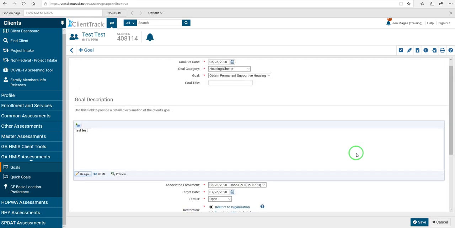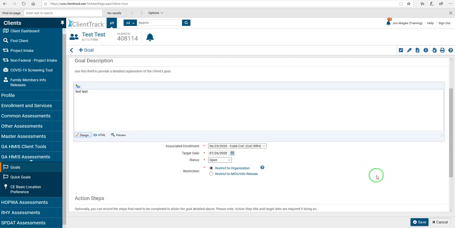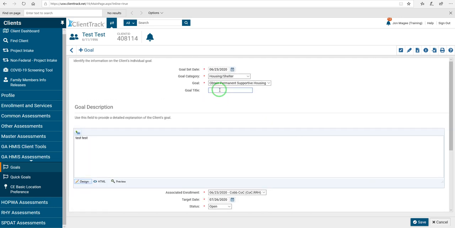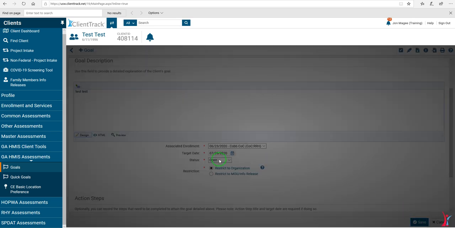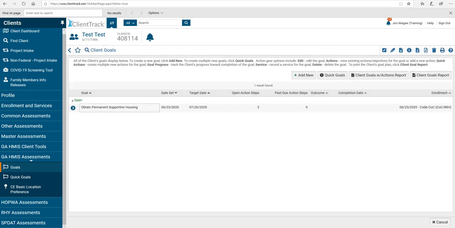So now that I've done that, let's just add a test title here. I'm going to go ahead and click save. And now we're taken back to the client goals screen, and here we can see our goal that we just created. We can see it is under the open category, it has not been closed out yet.